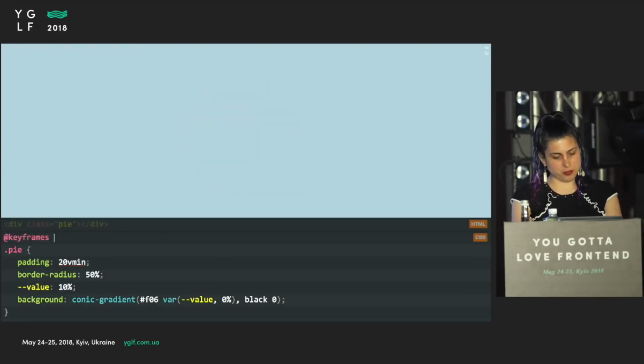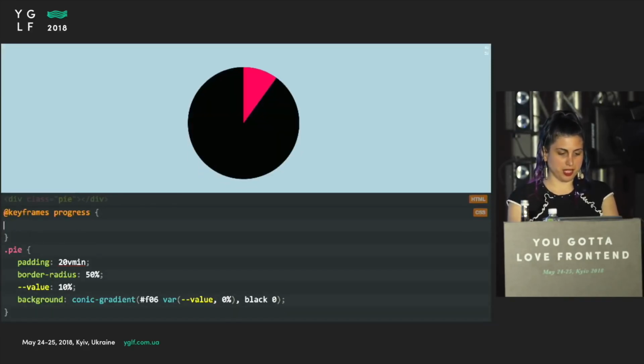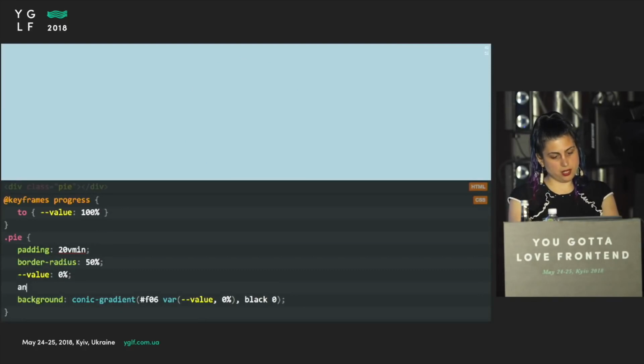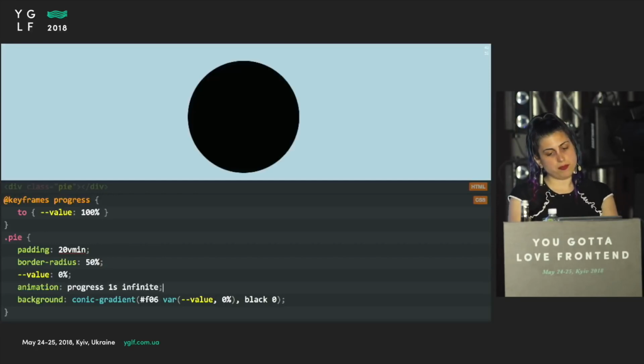So I add my keyframes rule, and I call it progress. I'm terrible at picking names for keyframes. I hate that we have to pick a name for everything, for every animation. And then let's say to value 100%. And then I go here, I set this to 0, and I try to add an animation that sets for progress, 1 second infinite. But look at what happens. It just jumps from 0 to 100.